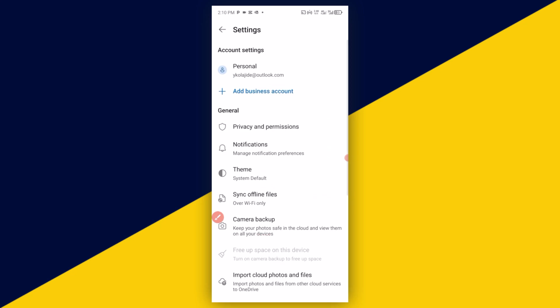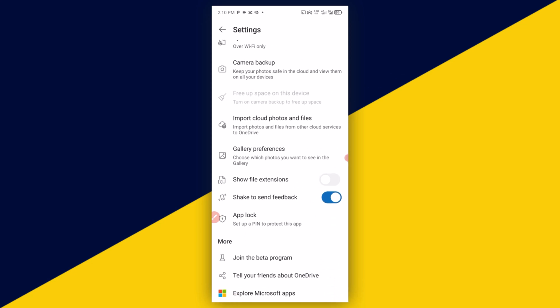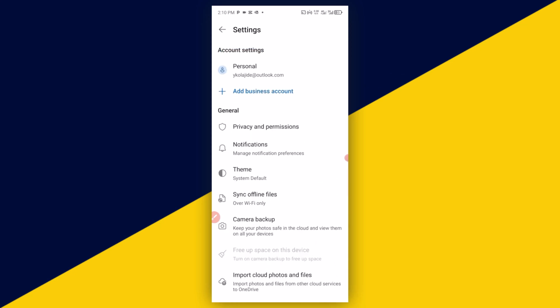And with that, you have turned off the backup on your OneDrive account without any stress. It's as simple as that.